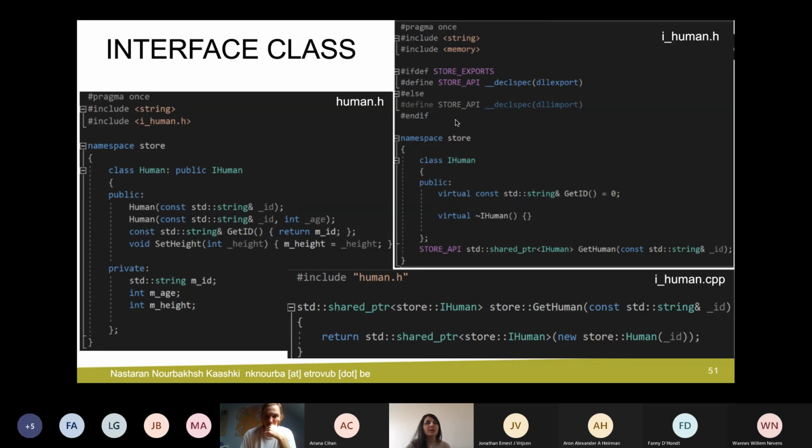But how can we export this object? We create a function in our library. It's not among this class. It's in our library. This function receives some arguments and returns an object, a shared pointer of ihuman. This one is implemented in I_human.cpp, again in our library, in our namespace. What does it do? It's creating an instance of human and converting it to a pointer of ihuman and returning it back.